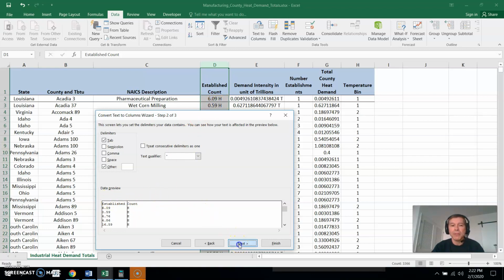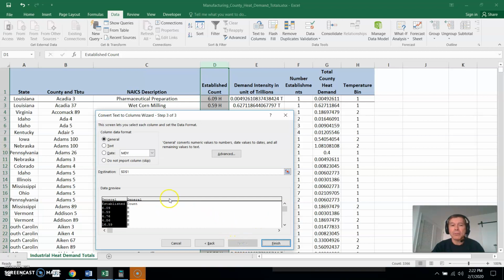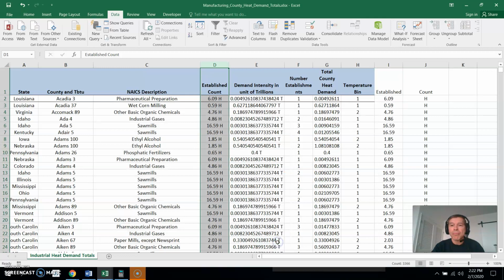columns. We can say Next, and then I like to put this in a new column, so I highlight the destination cell and click in a new column. I click the top of the column there, and then Finish, and that will put that column over here with the number and the letter over here. So I don't really need the number, but here's my established count right here. So now that's part of the table, and I can sort the table to get the averages that I want.